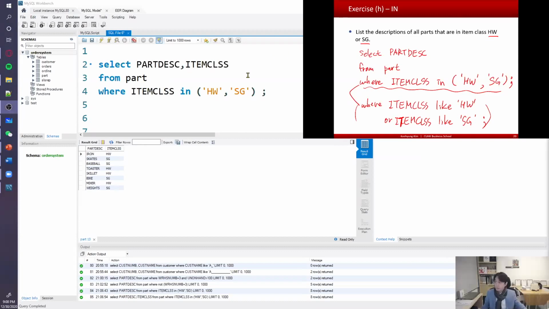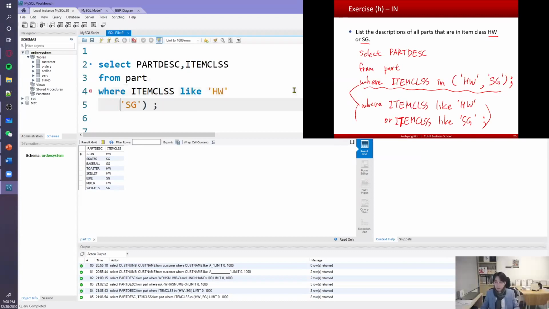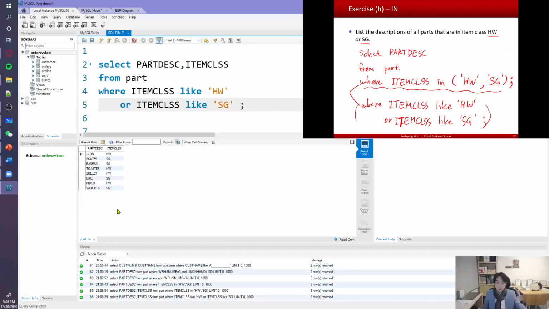So here, if I change this part into like HW or item class like SG, it should work in the same way. So if I put that and if I click the lightning icon, then the results are the same, right? So that's how you can utilize the in operator in the where statement. Yeah, in this case.